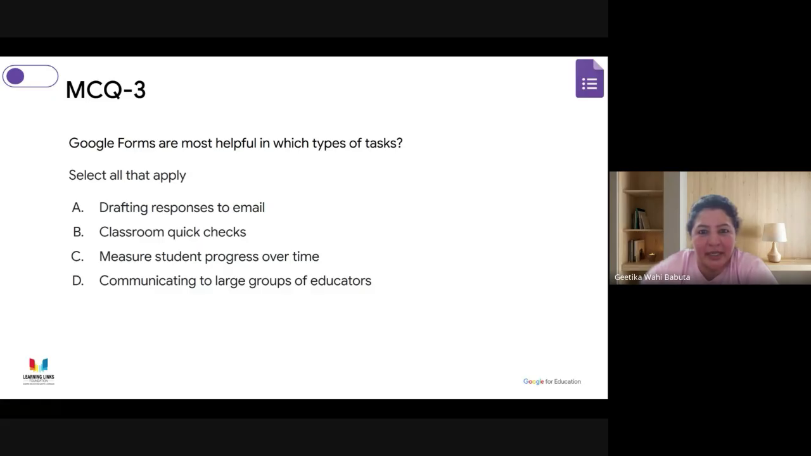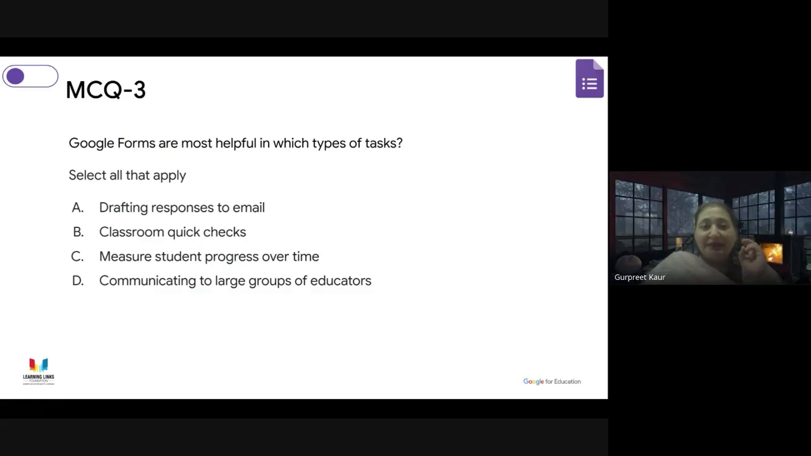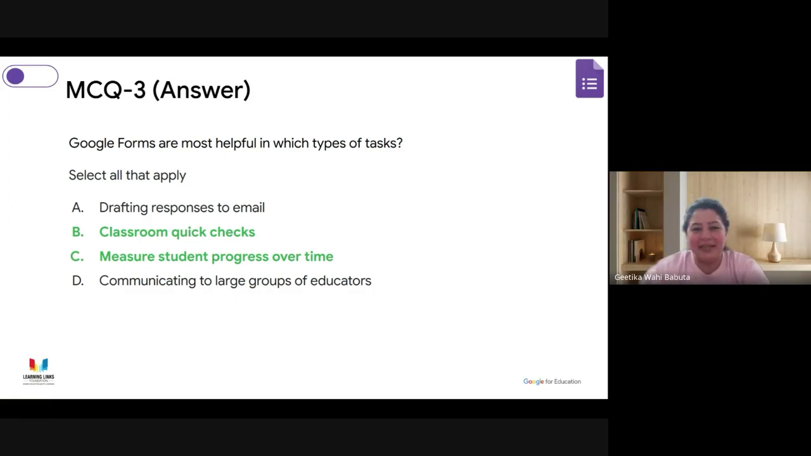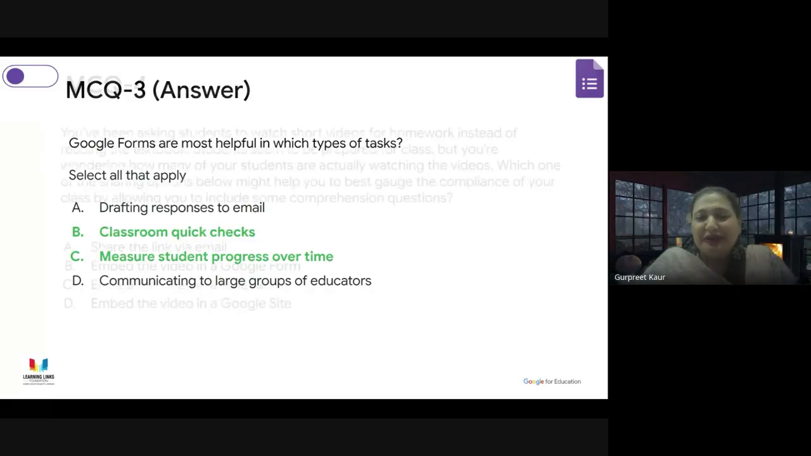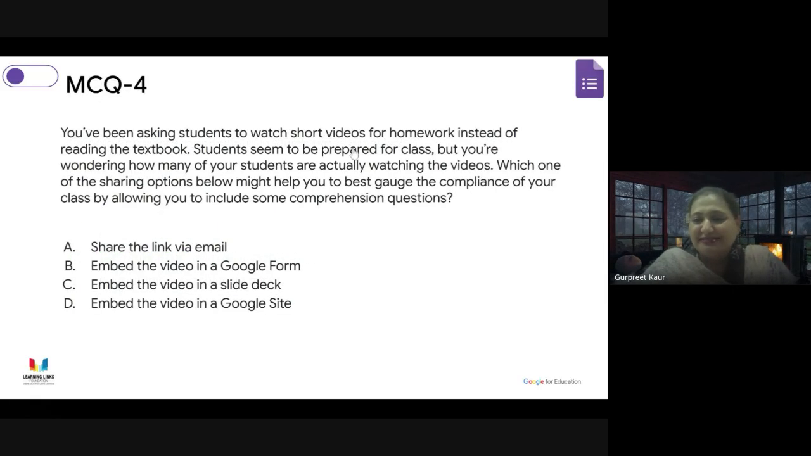What are all the replies which are coming? People are saying B, C, D, and somebody is also saying A, D, C, but I think the correct answer, come on, educators, is B and C. Classroom quick checks and measure student progress over time. We do not use forms to draft emails, right? And we do not use it to communicate to a large group of educators. That should be your Docs, right?